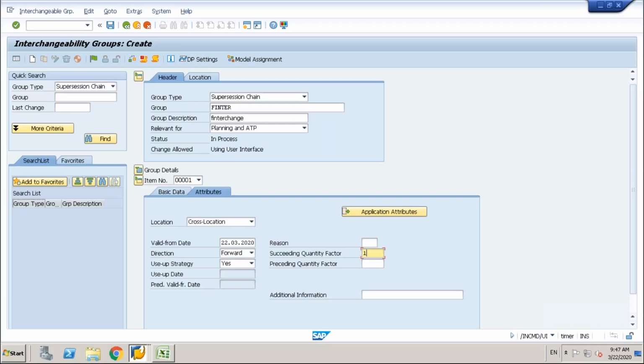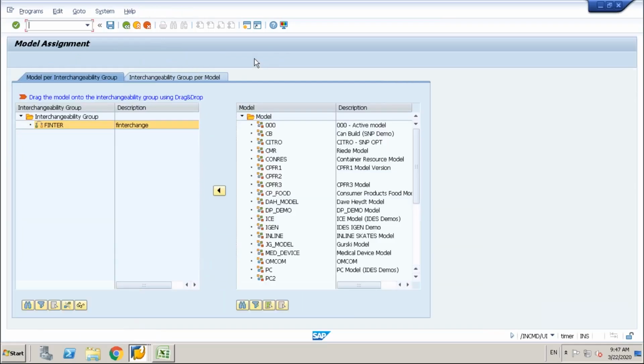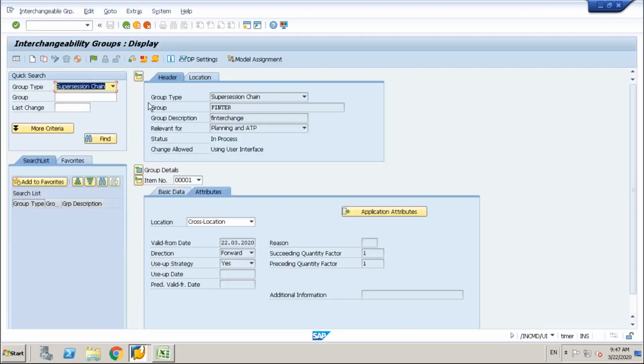If you have done this, this is 1:1. If you give 2, and a demand is 100, it will give a planned order for 200. So that is the factor. You save this, and then there are a couple of things you have to do. You have to go to model assignment and make sure that model 000, which is our active model, is linked to this. Save this, and then you have to release it. The status should be released, or else it doesn't work.